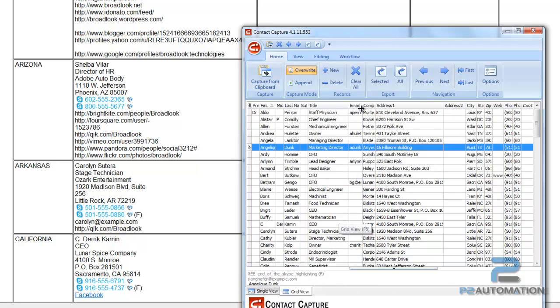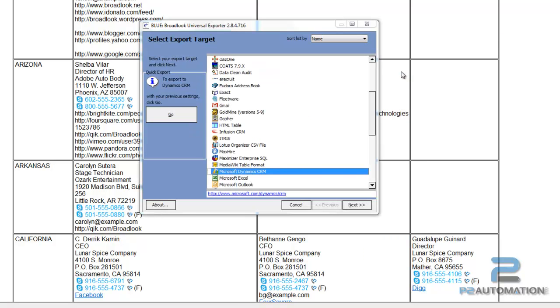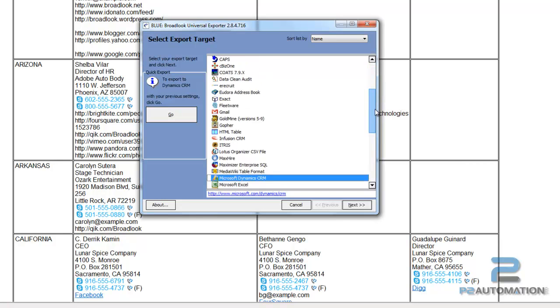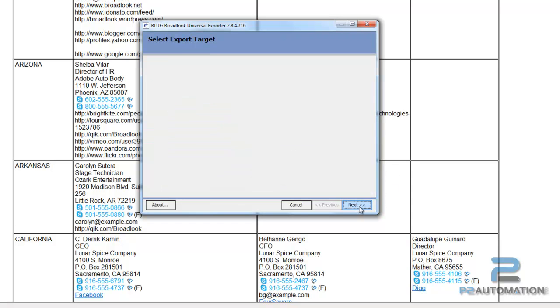Now what can I do with the data? Well, I can export it over to CRM. I could make changes, I can highlight a few, or I could just do a full export, and I'll just do a full export. This is all of the programs that we can export this information to. I'm a big CRM user, so I'll pick Microsoft Dynamics CRM, hit Next.